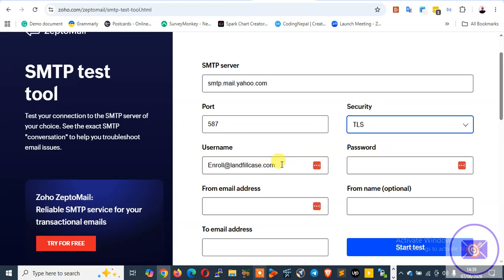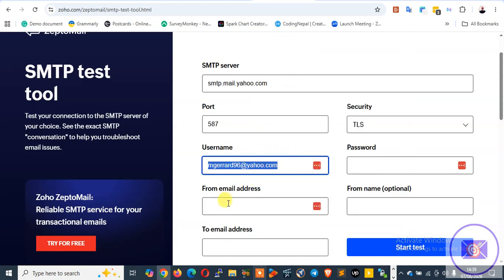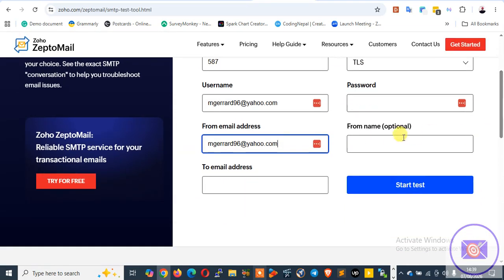And for the username, it has to be your Yahoo email address. And in my case, my Yahoo email address is mgerard96@yahoo.com, and the from email address should match the username as well. So I'll just copy my Yahoo email address and paste here, and for the from name, I could say Martin from Email Bouncer. And the to email address, we'll get to that point.